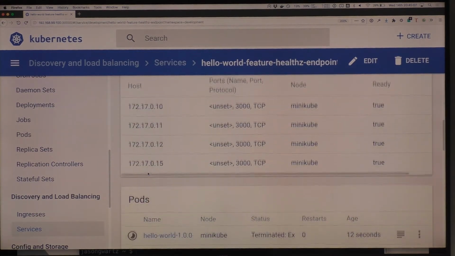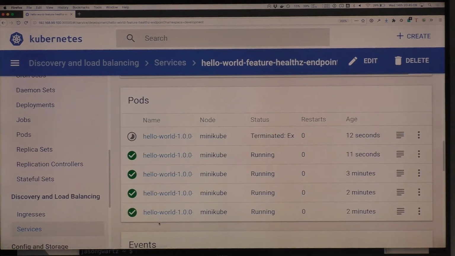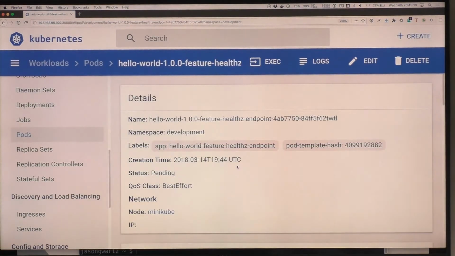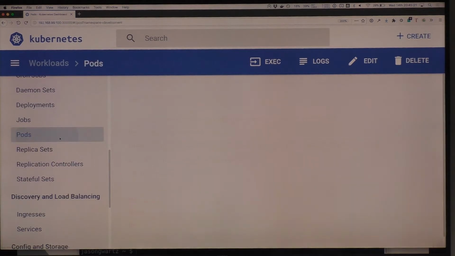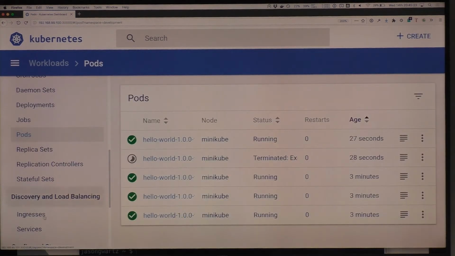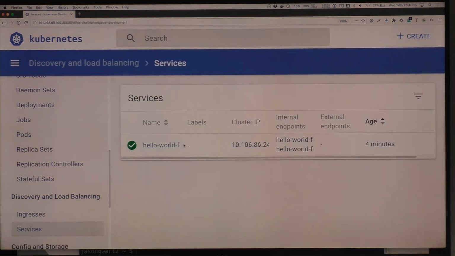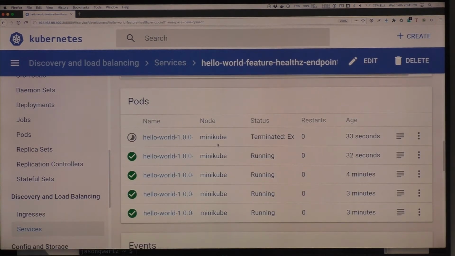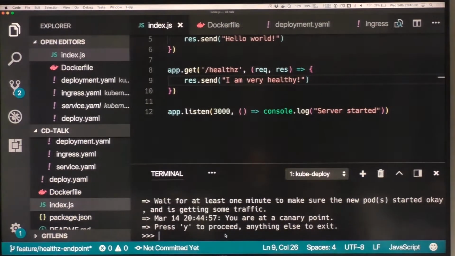So now I have 5? Oh yeah, one crashed. Why did it crash? I don't know. Oh, that's not good. Did it come up eventually? Yeah, it came up eventually. I don't know why that was. So we now have 4 running pods in the load balancer, right? So 3 of the old ones, 1 of the new one. So that's how our round robin is working.